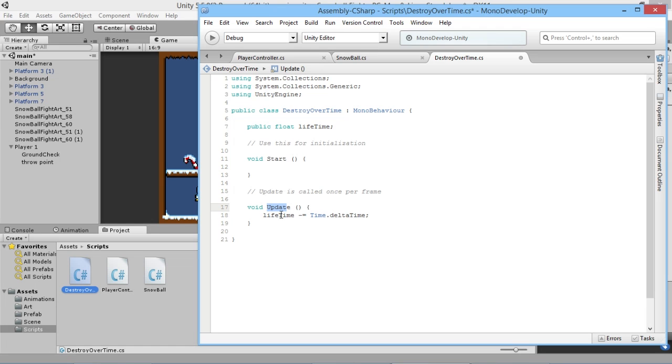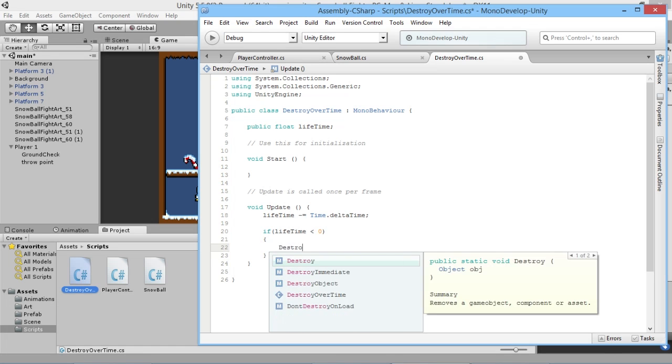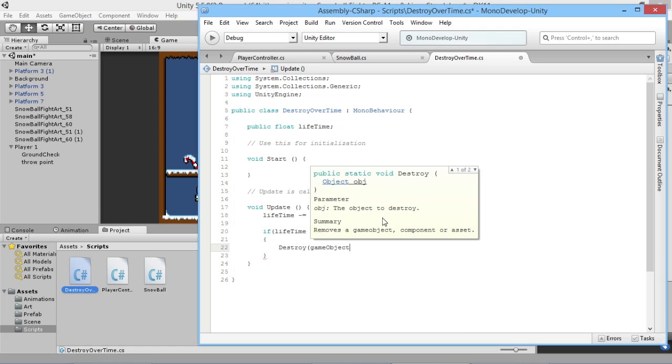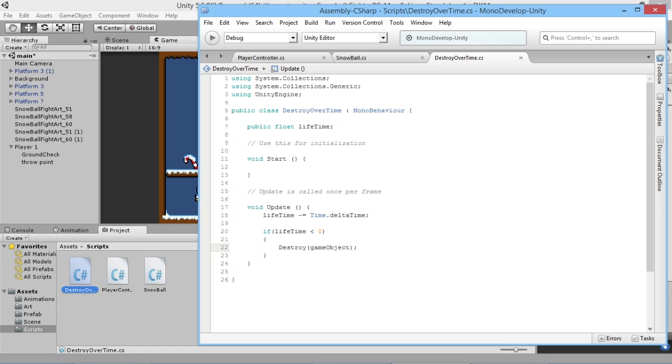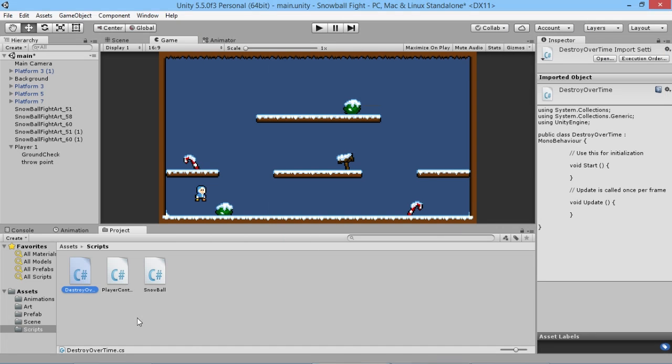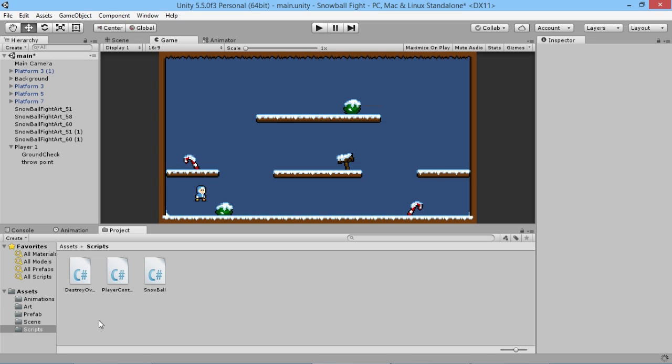So say if we set lifetime to be 1, that'll last 1 second. So we'll say lifetime -= Time.deltaTime, so that makes it count down. And then we'll say if our lifetime is less than 0, then what we want to do is just destroy the game object. So whatever game object this script is attached to, after 1 second, or whatever lifetime amount we set, it'll be destroyed. So we can go back into Unity.